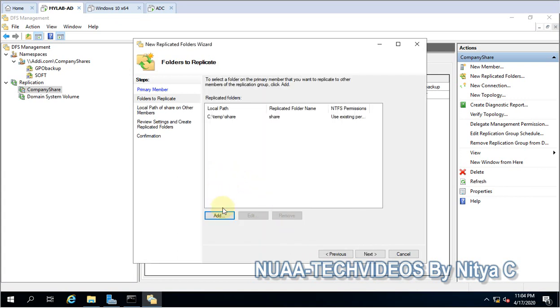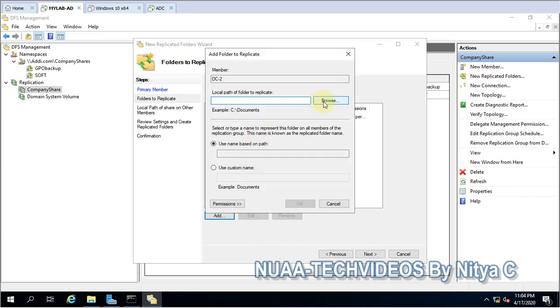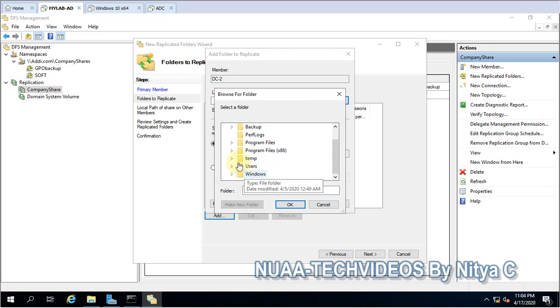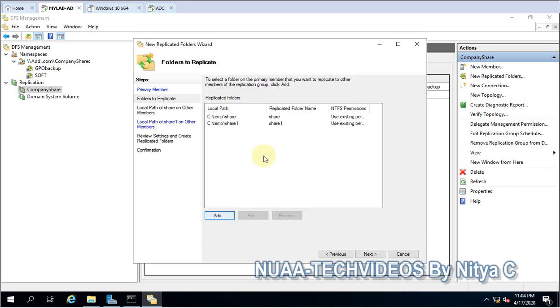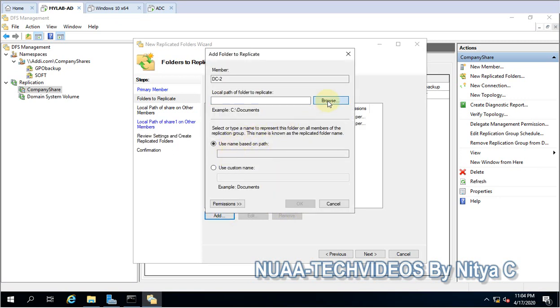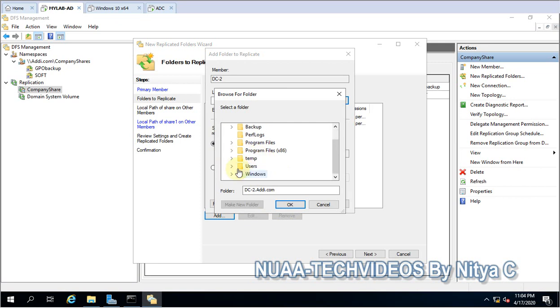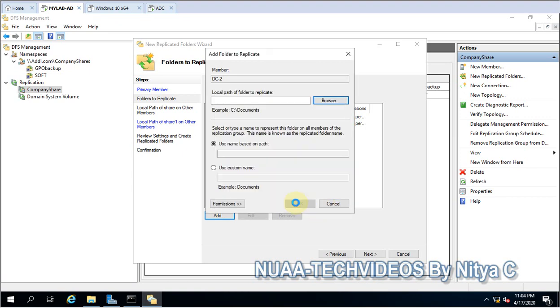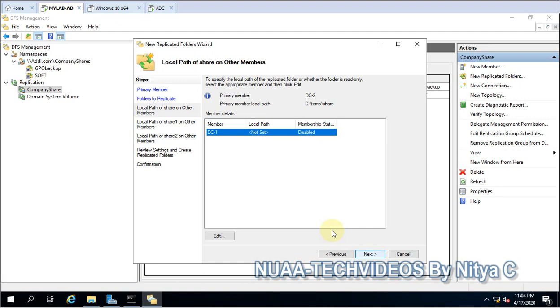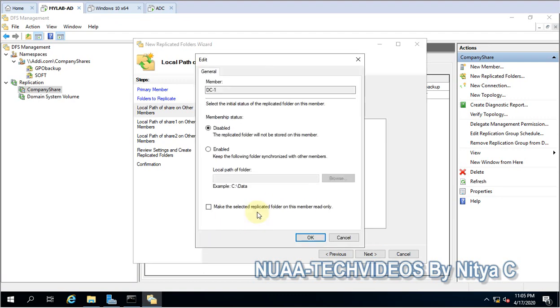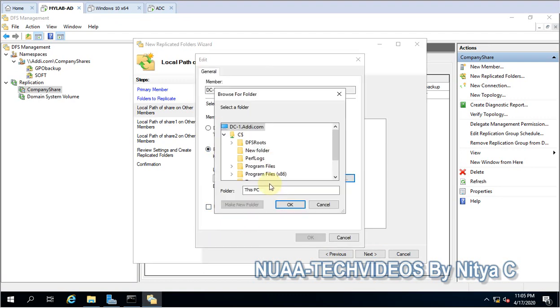Okay, and again I'll add 2 more shares here which I created. This is done. Okay, and let me add one more from DC2, share 2. So okay, this is done. Next, DC1, what will be the path? So let me create the path.